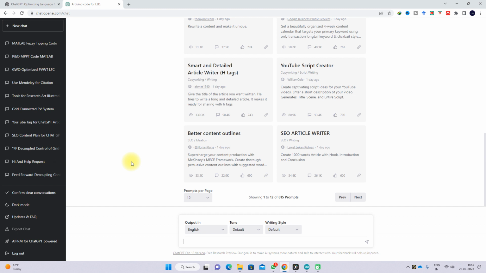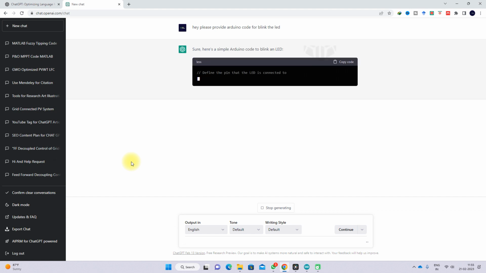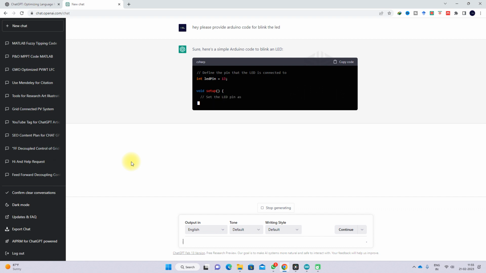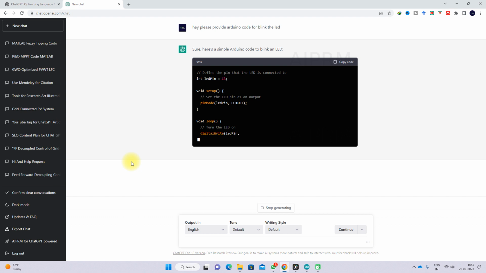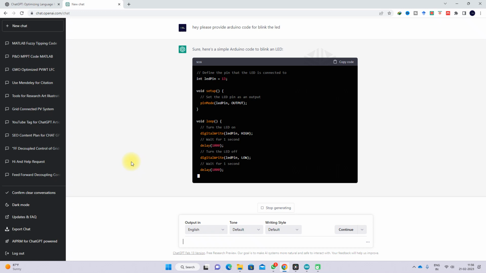So first I'm going to provide a simple program. I'm going to type, hi, please provide Arduino code for blink the LED. Okay, so here I'm going to type the basic code. For example, when we are going to learn Arduino, we will start with the blinking of LED, right? So I'm asking ChatGPT for code for that blinking LED.